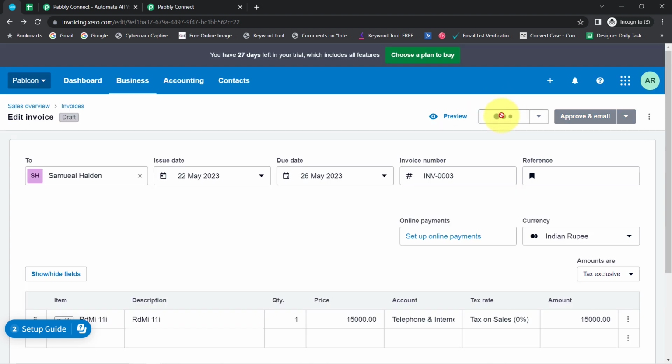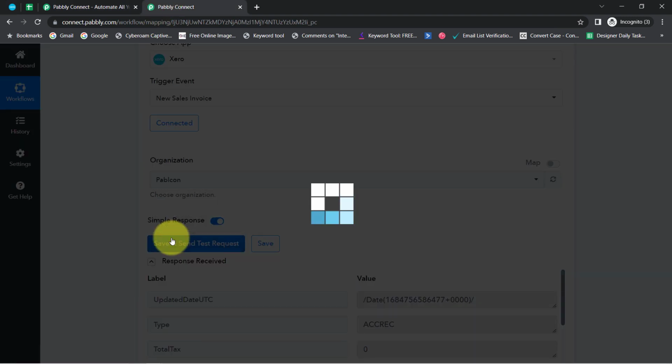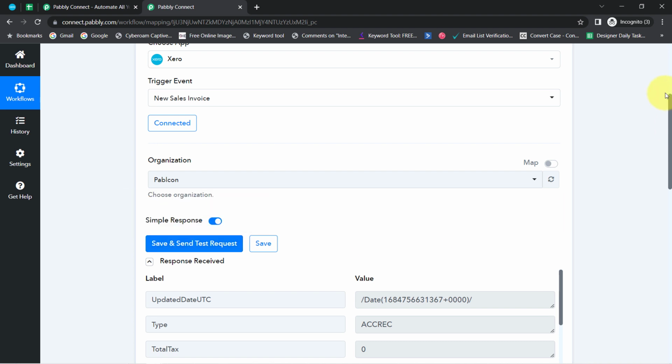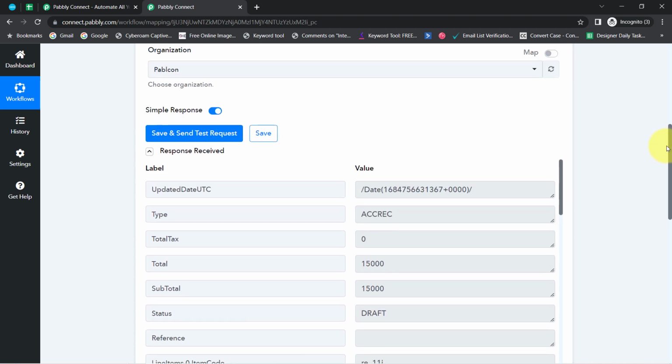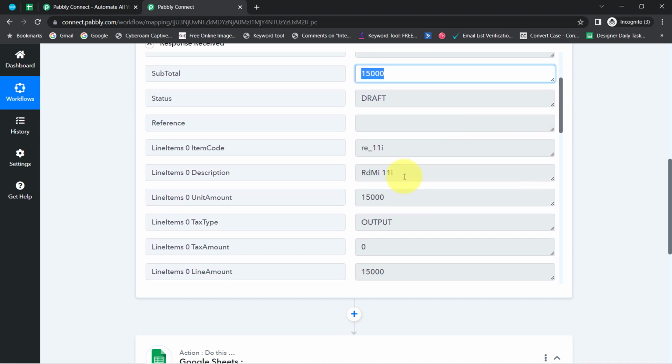Now I'll click on the save and close button, and this is how my invoice will be created in my Xero account. As soon as I create a new invoice here, I'll click on this button, save and send test request, and you will notice that the same invoice details will be captured via Pabbly Connect. Okay, so here you can notice we have the same invoice amount, and we have the product name also.